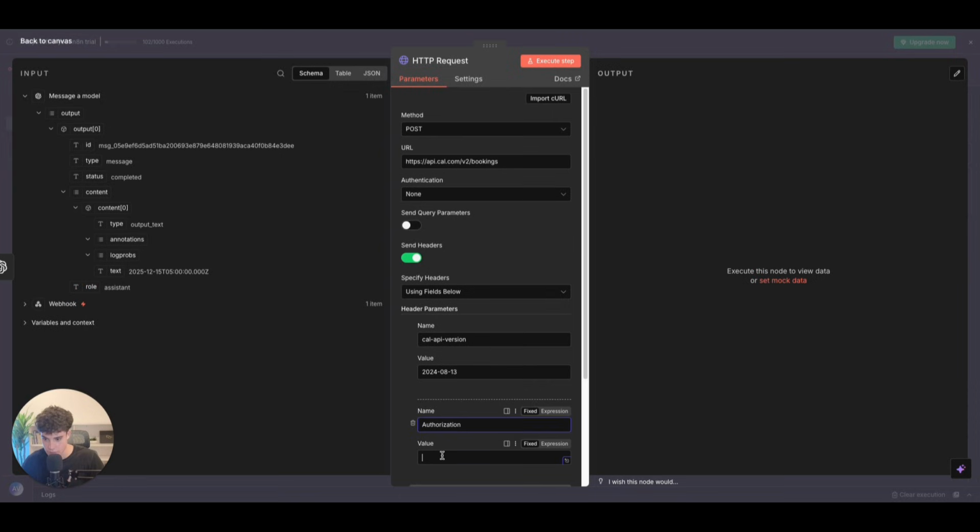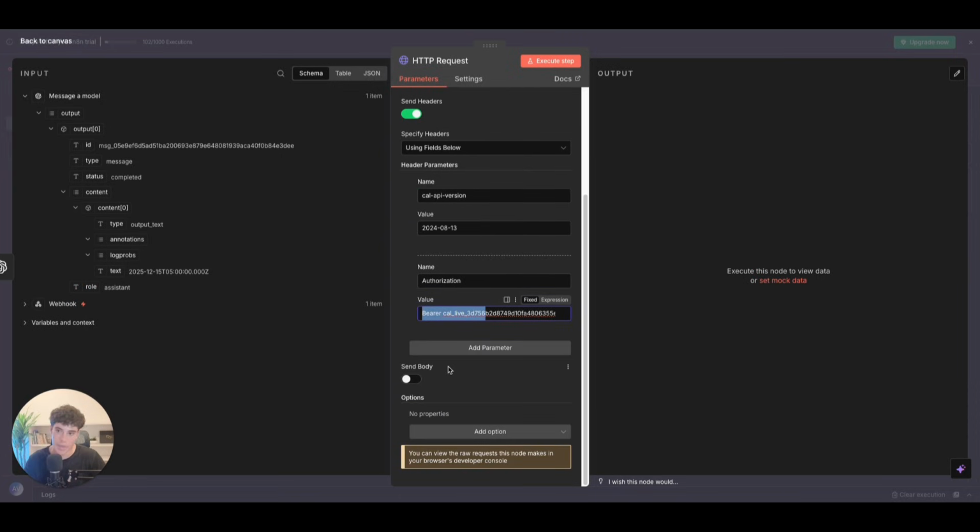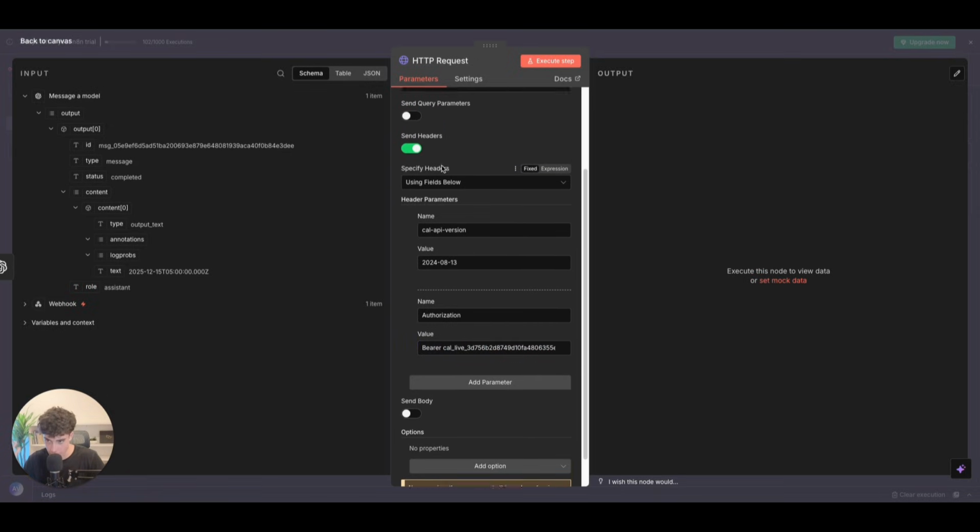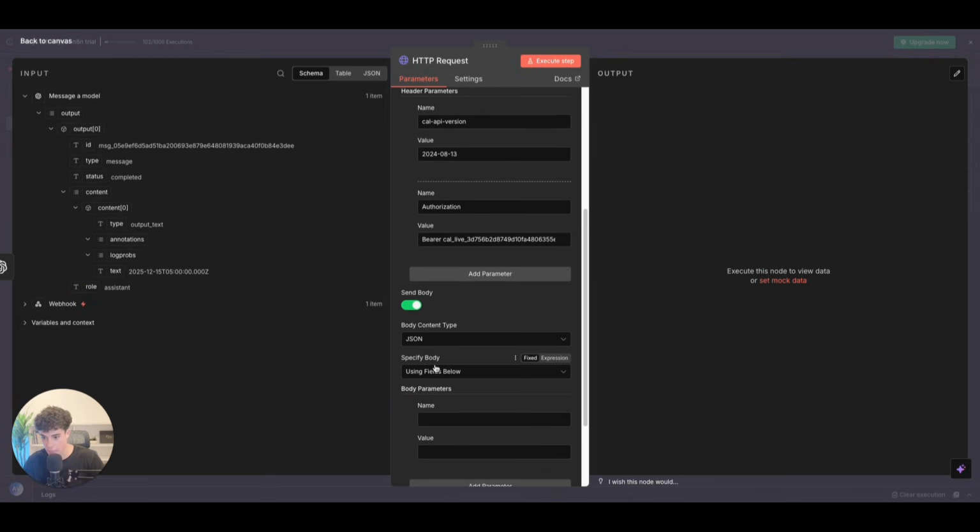So I'm just going to paste in mine, for example. So awesome, that is all good. So again, maybe open up your other workflow tab so you can quickly paste it across, because we're going to be needing to do this multiple times as well. Now, as I said before, we're not going to be using send query parameters. We're going to be using send body, and we're going to be using a custom JSON body.